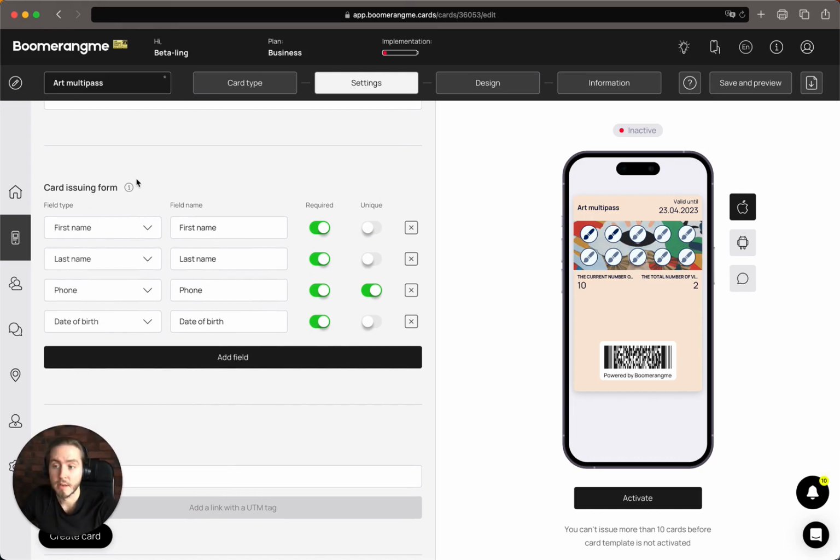Next one is the card issuing form. These are the fields that are filled in by your customers when they sign up for your promotion. By default, we ask for first name, last name, phone and date of birth. You can choose the type of fields: required or not, and unique or not. My suggestion is to keep phone number as unique, because the phone number works like an identifier in our database, and obviously I hope you don't want duplicates in your CRM system.